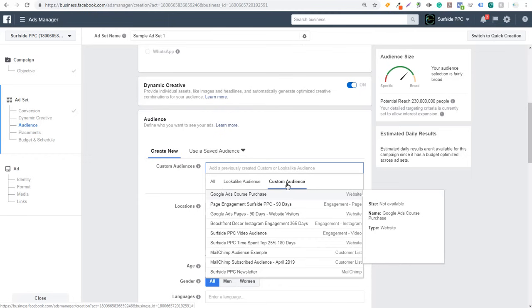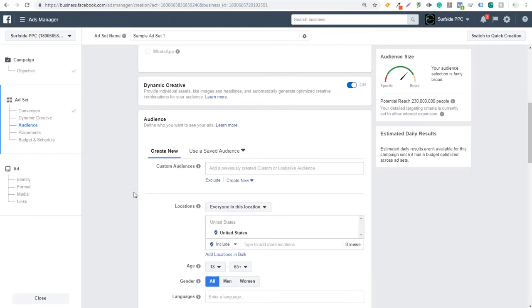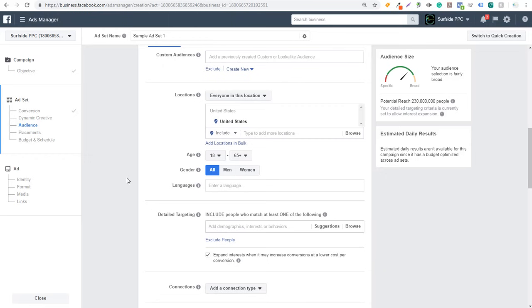With custom audiences, I went over that a little bit more in our targeting video, and I also went over how to create some different custom audiences in our retargeting ads tutorial. So for this specific tutorial, what I'm going to do is create a new interest audience right here and show you how to create some saved audiences as you're setting up your campaign.